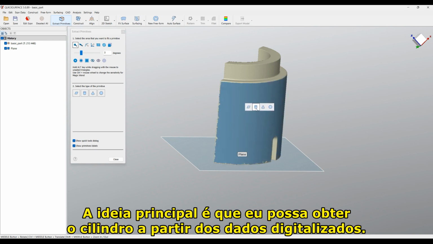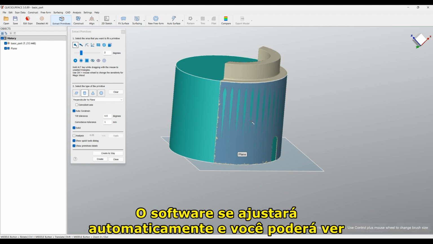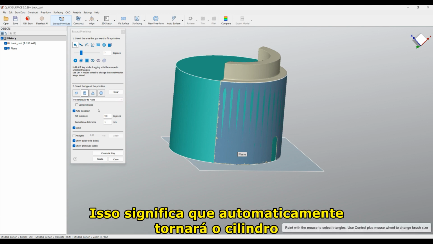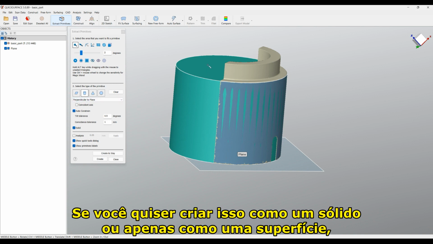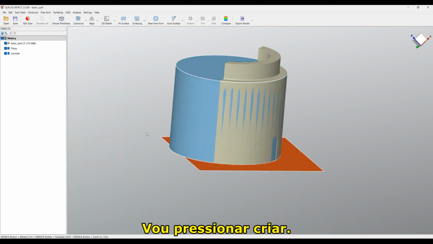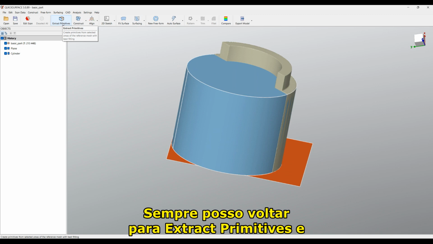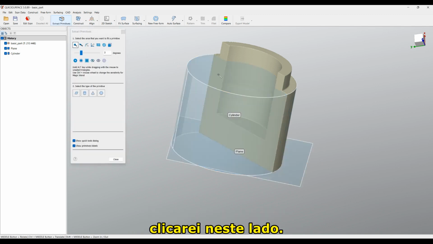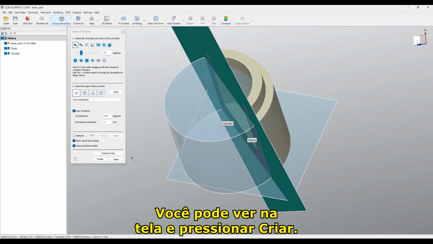The main idea is so I can get the cylinder from the scan data. The software automatically will fit, and you can see that it's constrained. This means that it automatically will make the cylinder perpendicular to my first plane. You have an option here if you want to create this as a solid or just as a surface. I'll leave it as it is. I will press Create. Now I need to create my last plane. I can always go back to Extract Primitives, and I will click on this side. In this case, I will just create my second plane, you can see on the screen, and press Create.